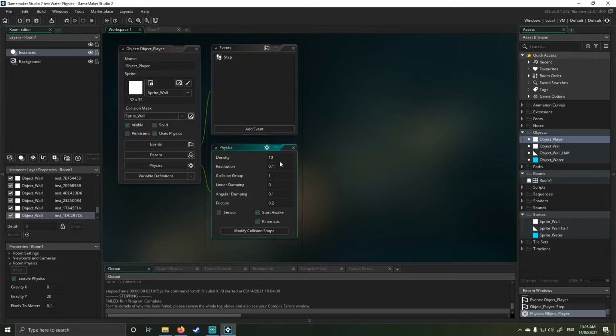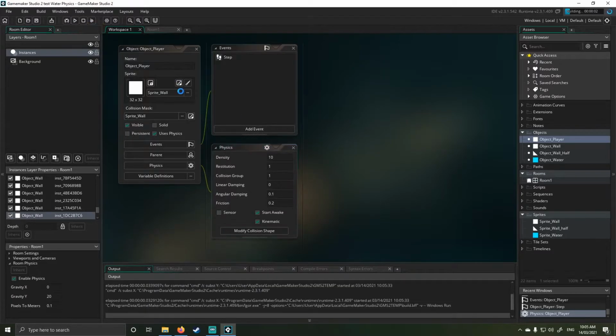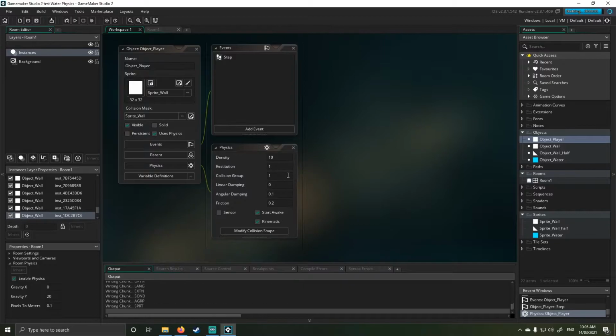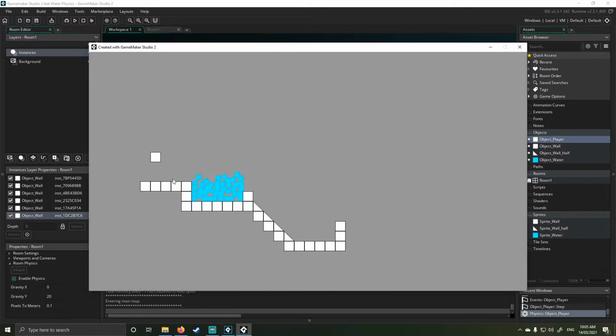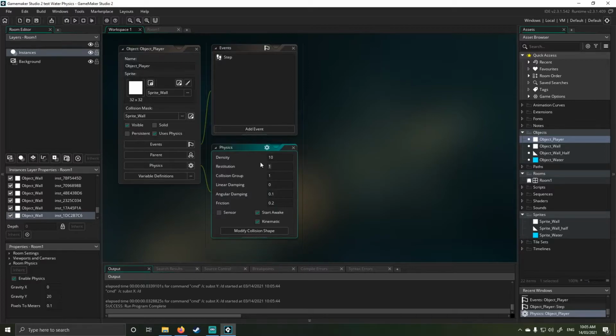That's like, how do I explain it? Like the impact on the floor. So if I set this to, let's say, 1, and density is how heavy it is. So if I set this resolution to 1, what's going to happen in theory is when I hit the floor, you can see how I bounce. And that's because it's doing a bit of a pushback, which is part of physics. So I will leave that as a 0.1.